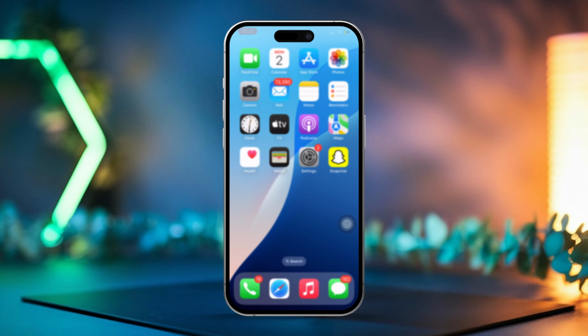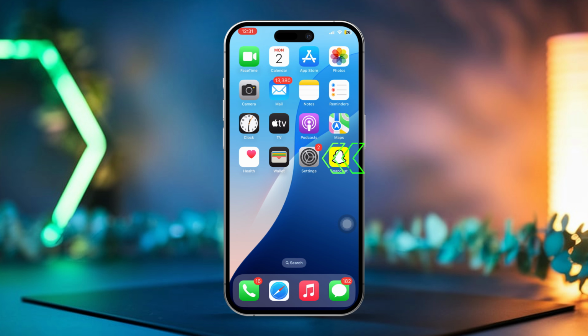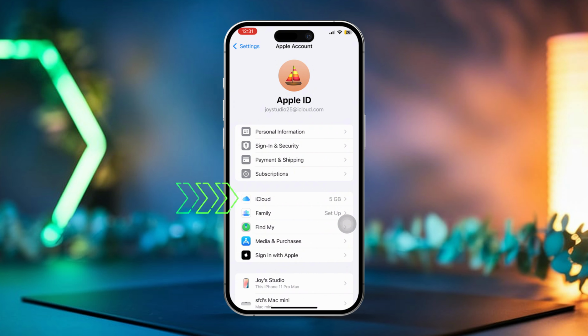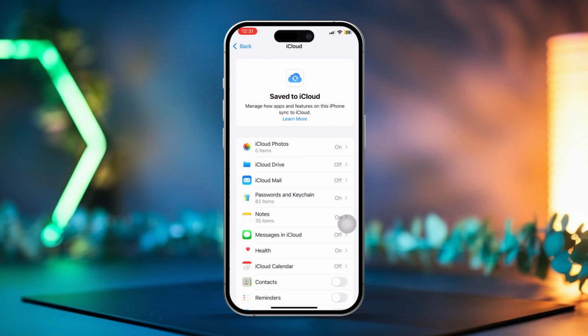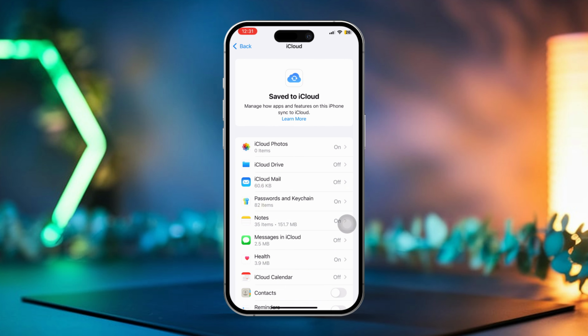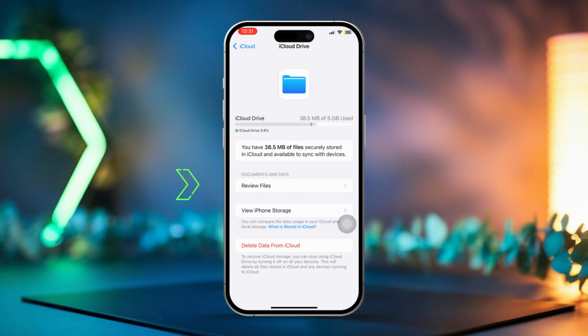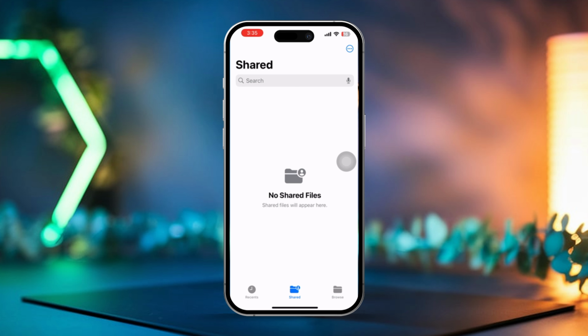Clear iCloud Drive files. Open the Settings app once again. Tap on your Apple ID. Next, tap on iCloud. Tap on See All next to Saved to iCloud. Tap on iCloud Drive. Tap on Manage Storage. Tap on Review Files. After that, tap on Browse from the top left corner of the screen.